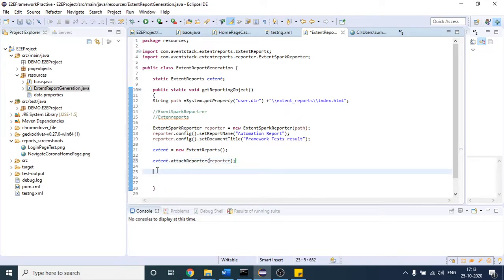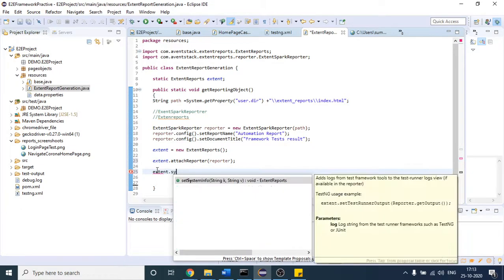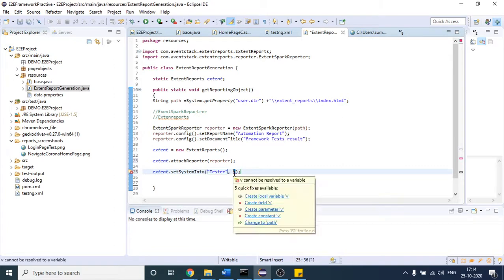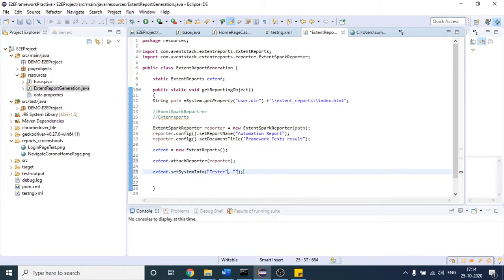Once you give that, you can also set your tester name here, right? If I use this extent and I want to give my tester name, I am saying the tester name is Sumit. Who is the tester? As of now I am the tester, so you can give your name. So the tester is Sumit, and you can set that with the help of this object. So we have to do this.